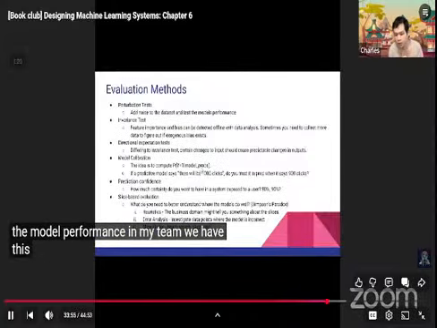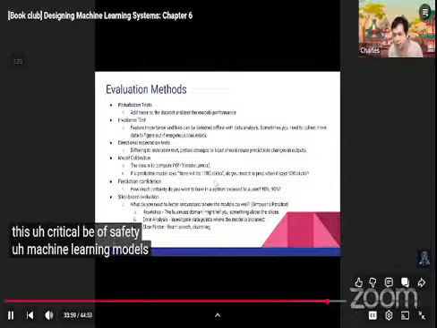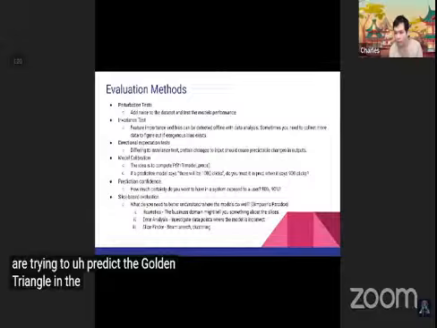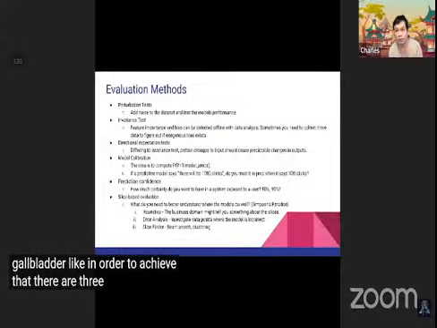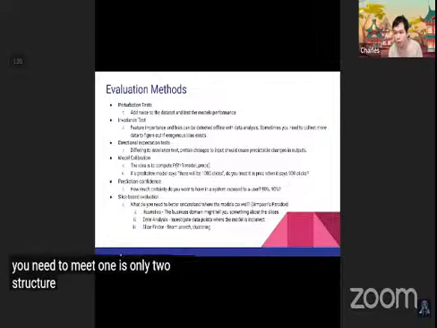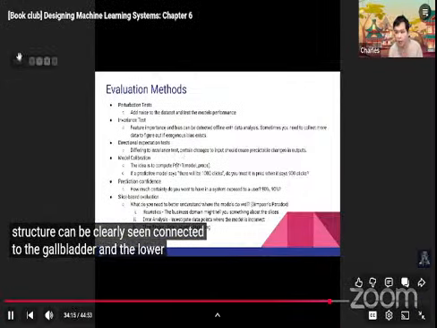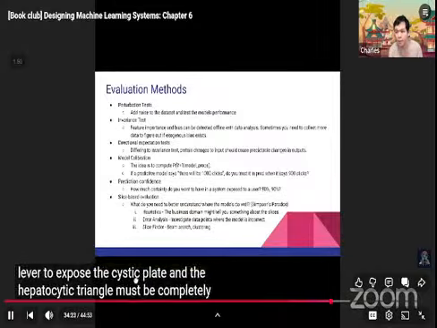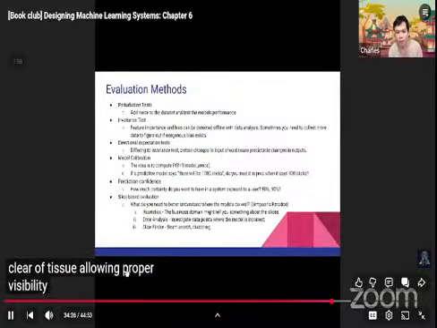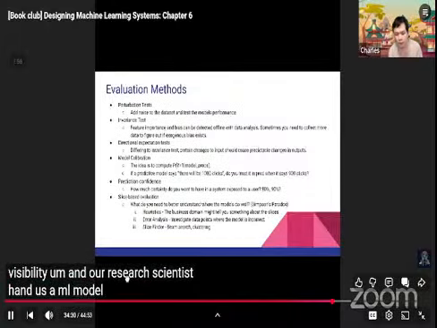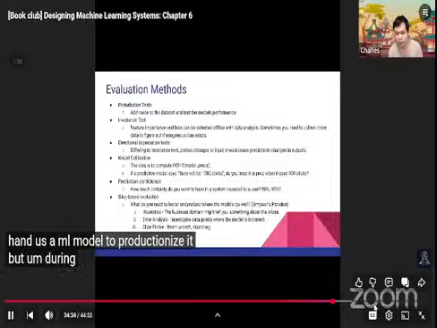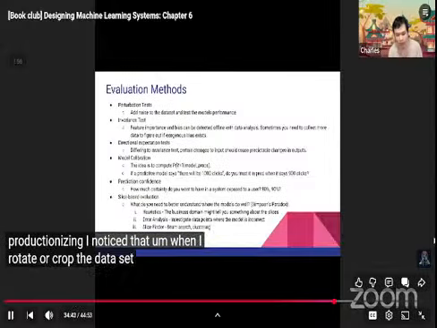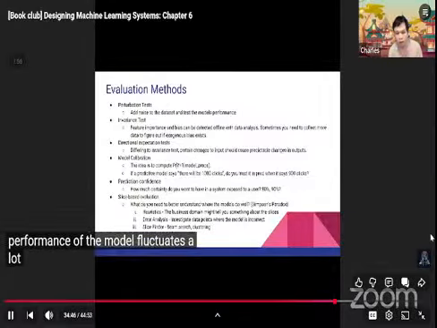In my team, we have this critical view of safety machine learning model, where you are trying to predict the critical view in the gallbladder. In order to achieve that, there are 3 requirements that you need to meet. One is only 2 structures can be clearly seen connected to the gallbladder, and the lower 1/3 of the gallbladder is separated from the liver to expose the cystic plate, and the hepatocystic triangle must be completely clear of tissue, allowing proper visibility. Our research scientists hand us the ML model to productionize it, but during testing of the ML models before productionizing, I noticed that when I rotate or crop the dataset, the performance of the model fluctuates a lot. And that's a proven issue.